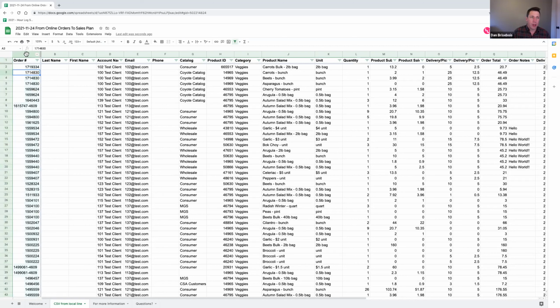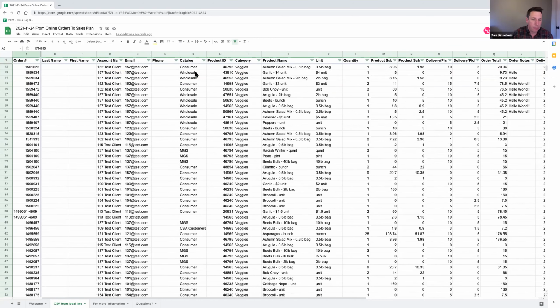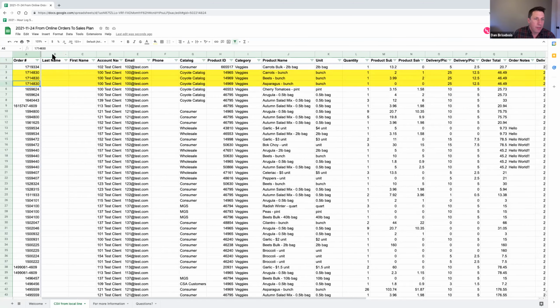Now, the next thing is just to go through. The first column is the order number, and the order number is important. Everything that's on the same order has the same order number. Let's look at these 3 rows here. They all have the same order number, so they are the same order. Everything else is the same information. It's the same client, and I've created some pretend clients, so 100 test client and 101 and so forth. All of this is going to the same person, the same order.